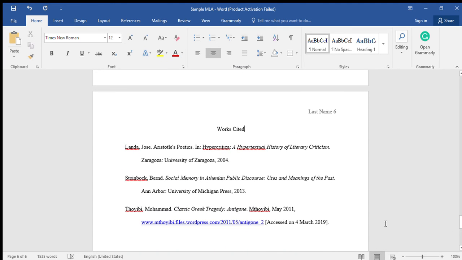The order of reference, you start with the author's last name, then the first name. You do not use initials here. Then the title. This one was okay, it was a poetic work but published in a different book. So here it is. Okay, so the title is Aristotle's Poetics, and it was published in Hypocritica, and this is the title.